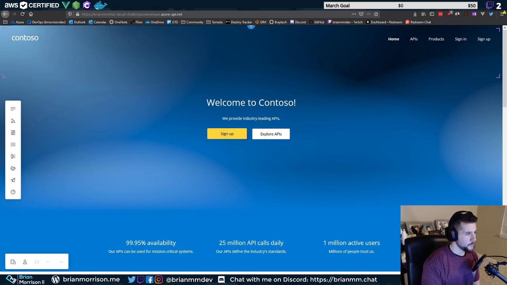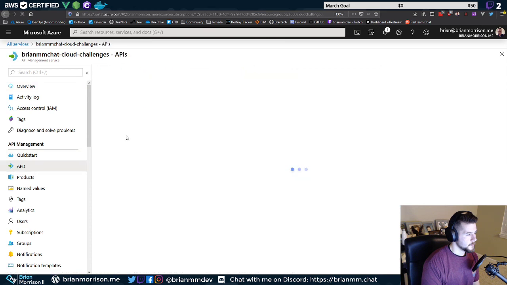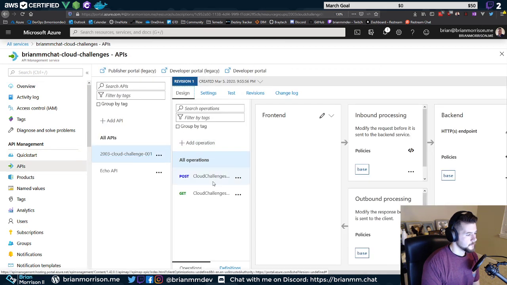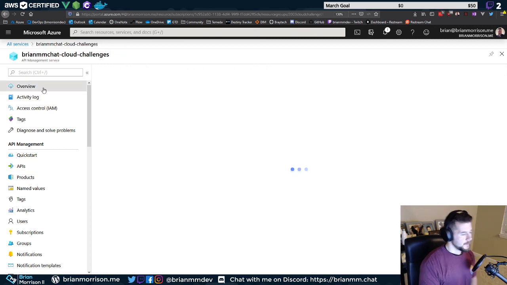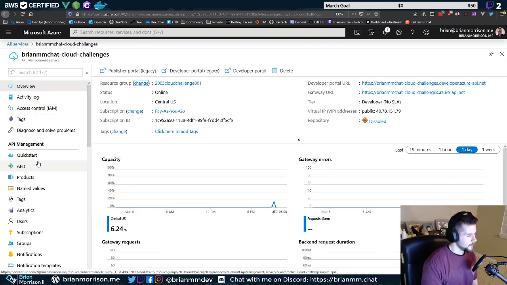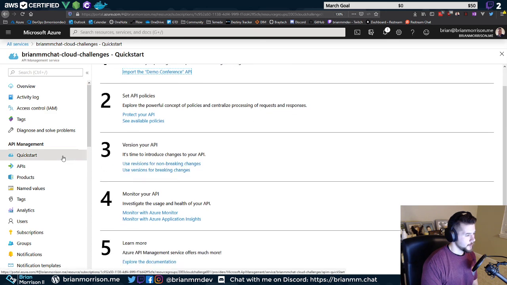I don't even know what this is. That is not what I'm looking for. I want to say there was a way that I need to publish a version out of this, but I don't remember how to do it. Quick start. Yeah, I said this set up import demos, protect your APIs, use revisions for non-breaking changes, use versions for breaking changes.